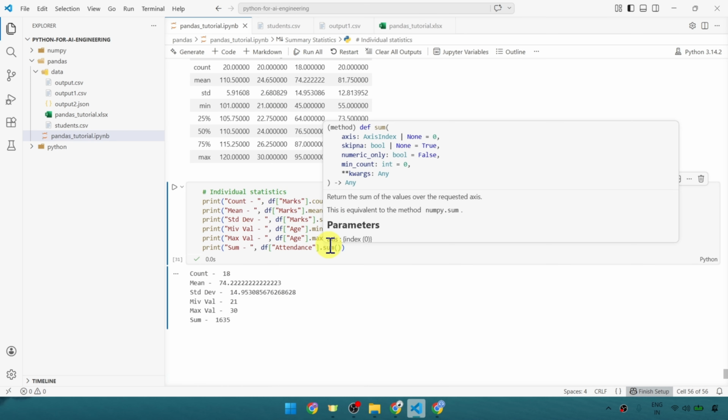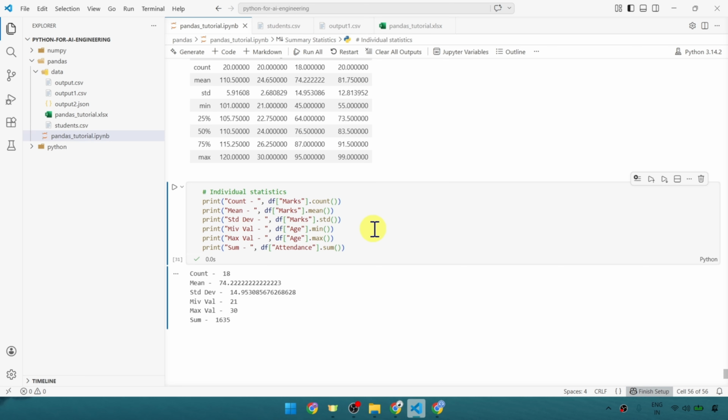And apart from these methods also, there are multiple methods which do different mathematical calculations. You can simply Google what are different pandas methods you can use to do different calculations. You can try it. In case of any doubt, just reach out to me. But for now, these many methods are sufficient.